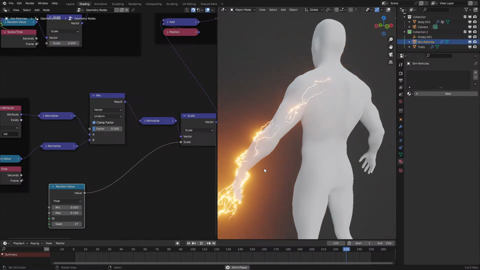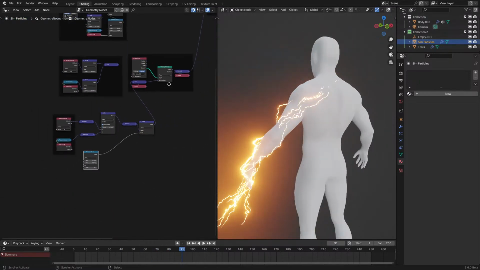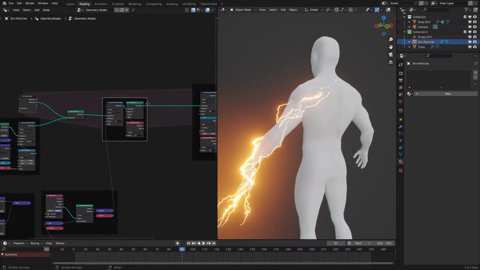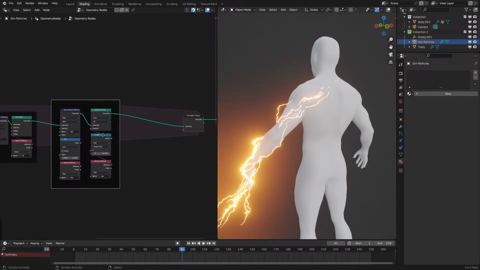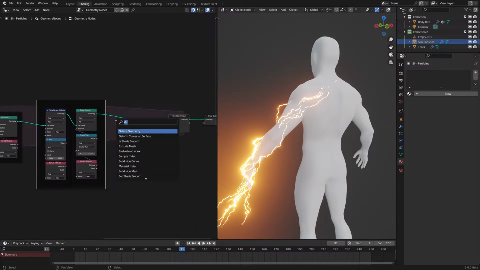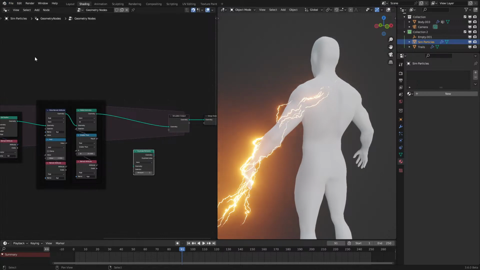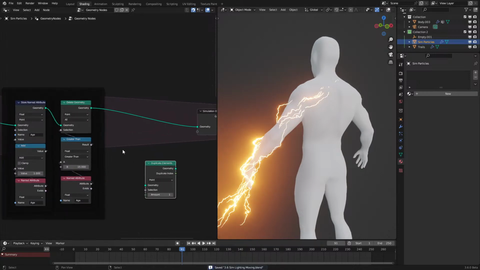It also would be cool if I could make the lightning split over time, which I could do. I'll give that a go. That may be disastrous, but why not? Let's give it a go. Let's do duplicate elements. Now I need to save this before I do this, so let me do that. I can say that this is in a good spot now. 3-point sim lightning. Let's see, lightning moving, just to differentiate it between the other lightning effects I've done. Lightning moving. There we go.